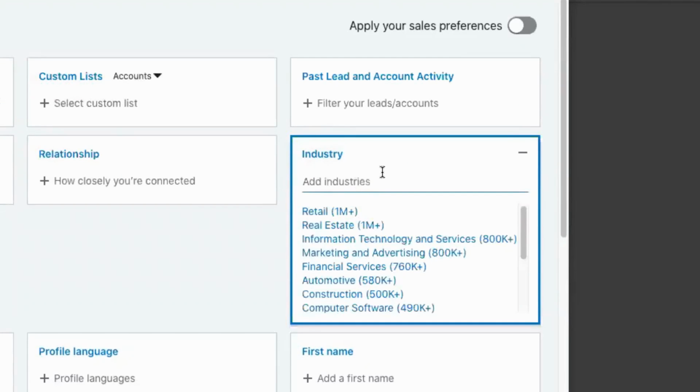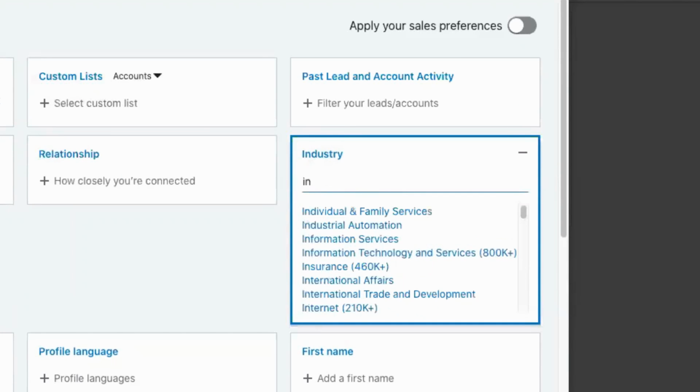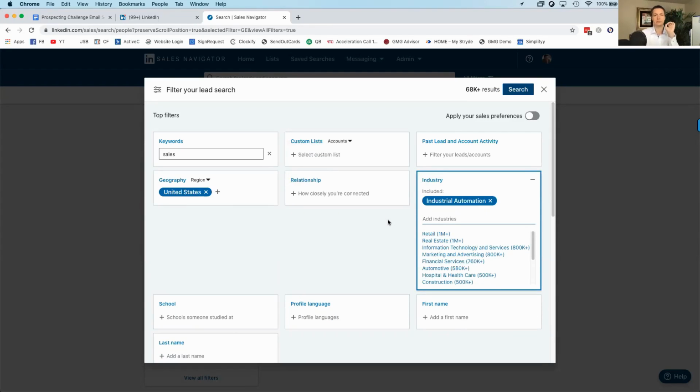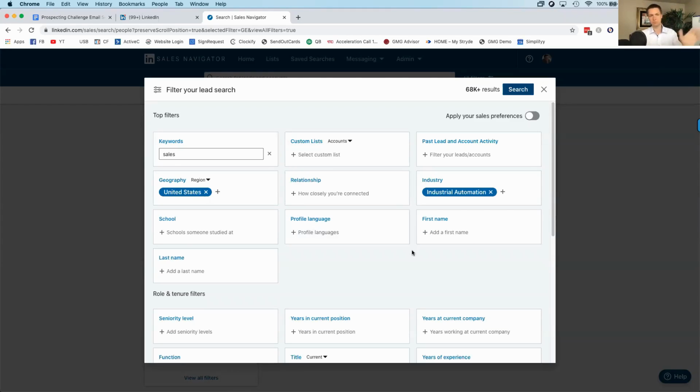I love working with industrial automation and people who sell equipment into manufacturing plants. They sell robotics, conveyors, palletizers, different stuff like that. My main client right now is in that world, and we're getting 2 or 3 leads a day based on this sequence that we're going to be training throughout this campaign.